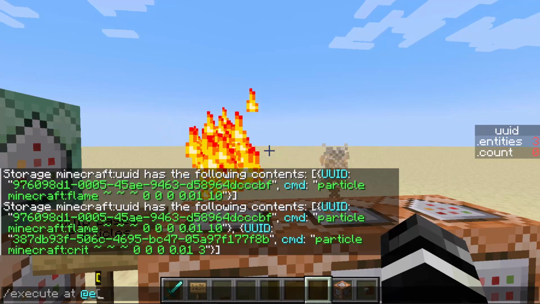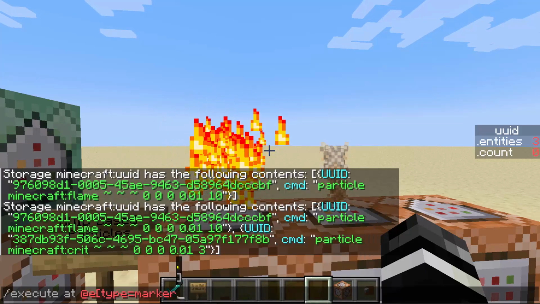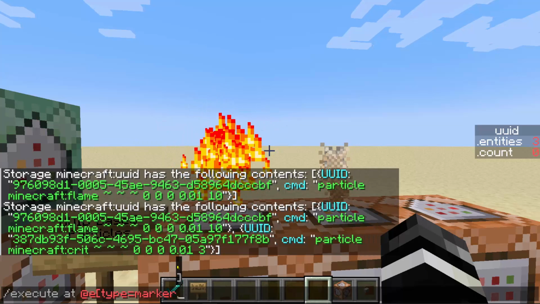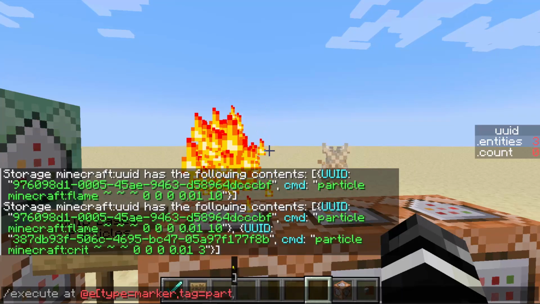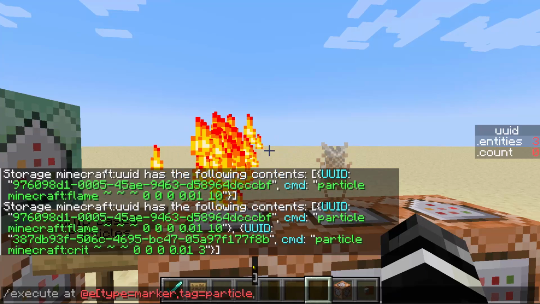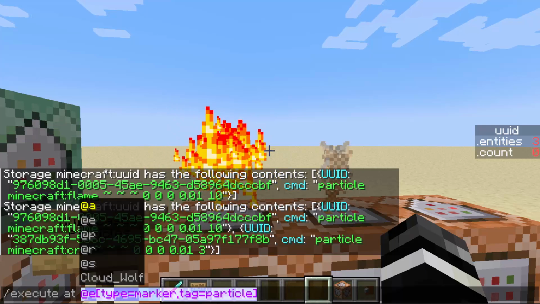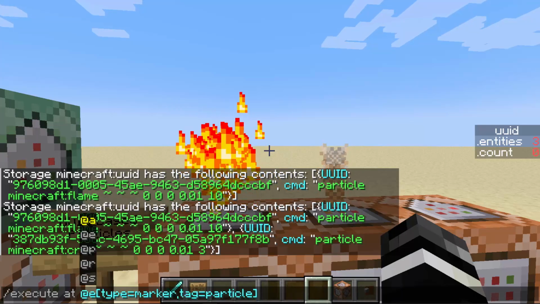And so instead of doing at @e[type=marker], which will now reduce the list of all entities to only markers, and then tag=particle, which will now go to all the markers in the list, see what tags they have. Do they have the tag particle? If they do, keep them. If they don't, delete them. Then this finally gives me a list of all the entities to run the command at, and so on and continue.